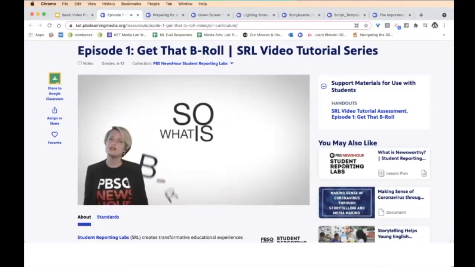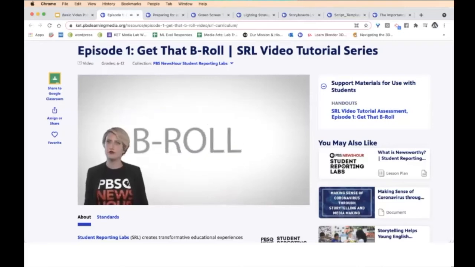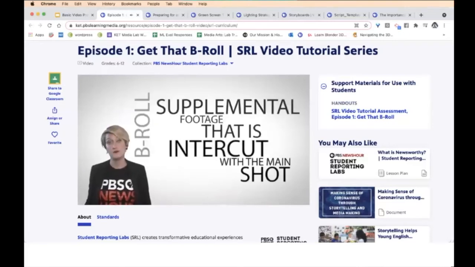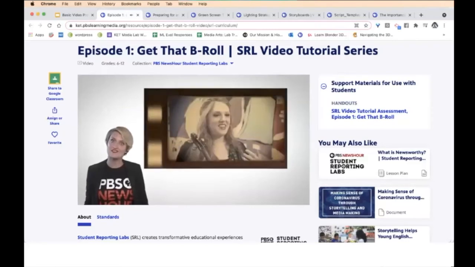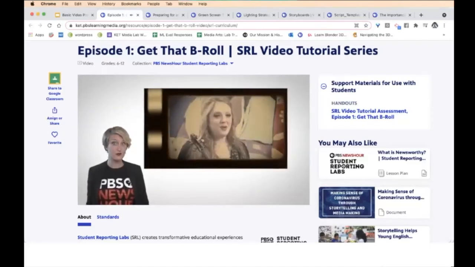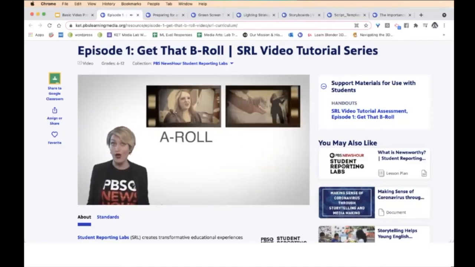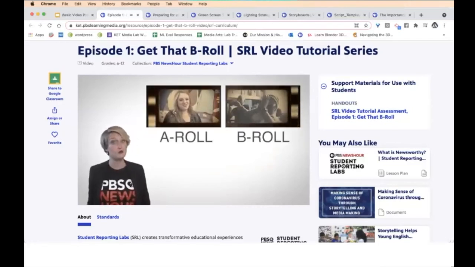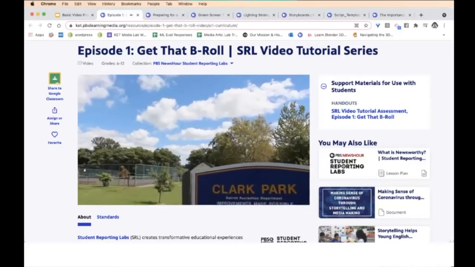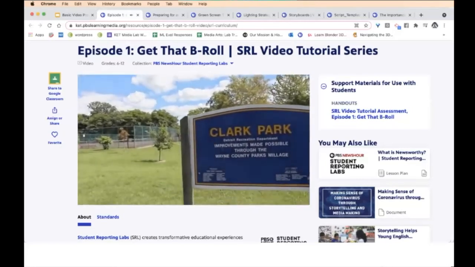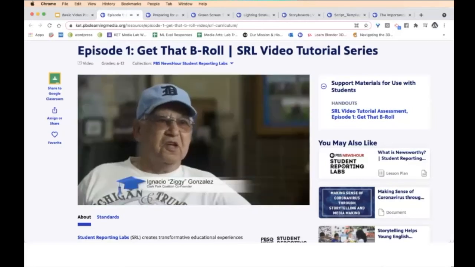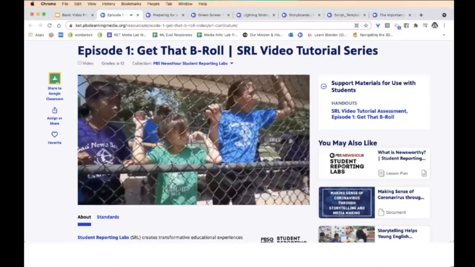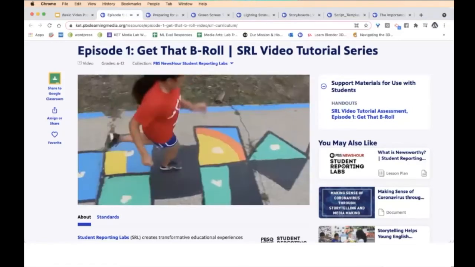So what is B-roll? Well, in television or film production, B-roll is the supplemental footage that's intercut with the main shot. It gets its name from the days of film, where there used to literally be a roll of film with the main shots on it labeled A-roll, and then another roll of film with all the cutaways, action, visuals, and exterior shots on it labeled B-roll. Take a look at this piece on Clark Park in Detroit. The A-roll is the interview with Ziggy Gonzalez. The B-roll is all the other footage you see. It's kids playing baseball, hopscotch, and shots of the park itself.